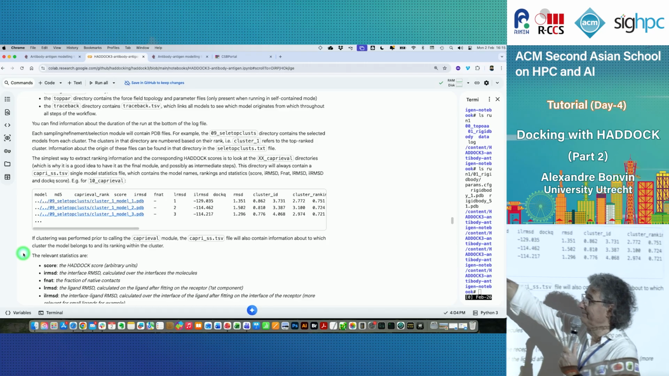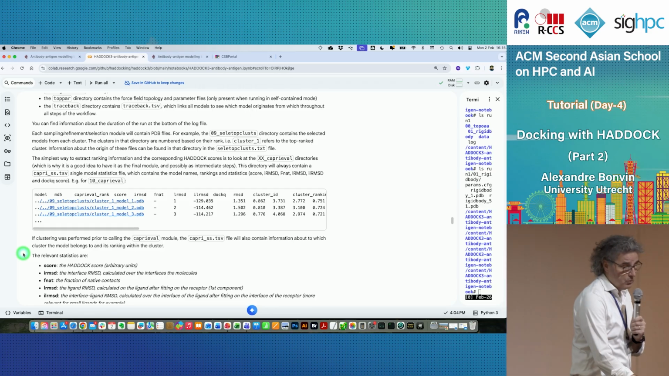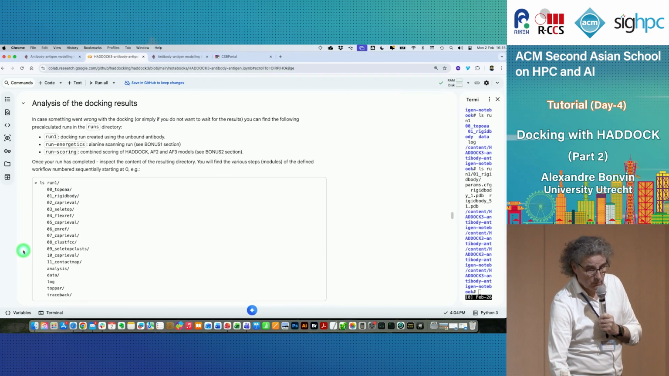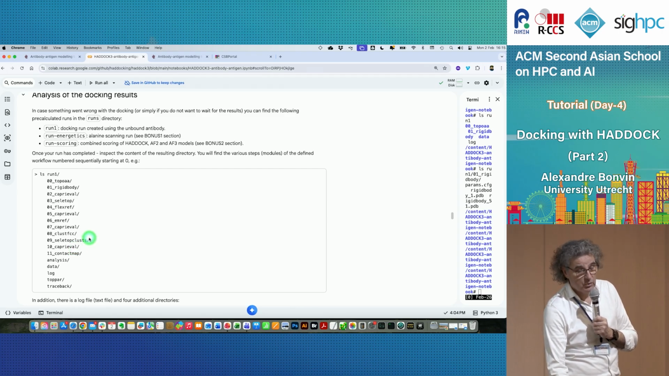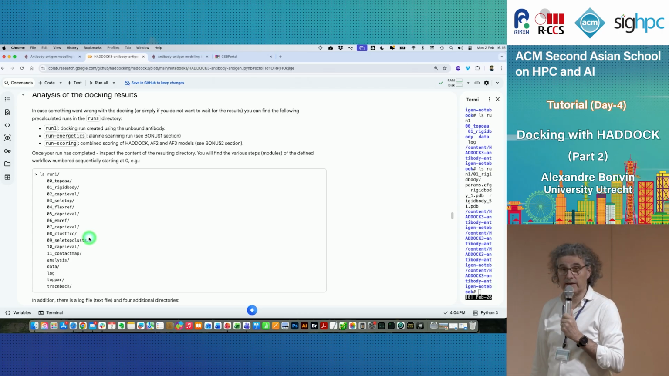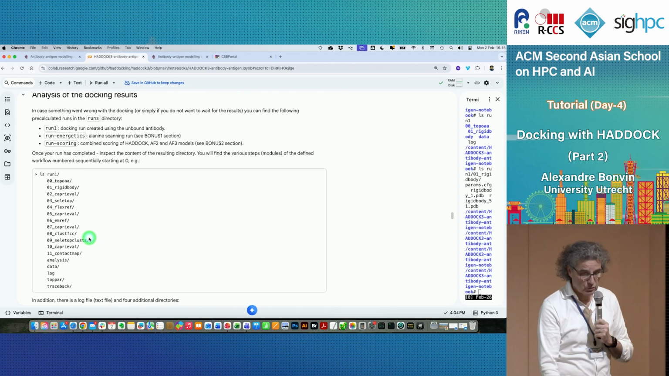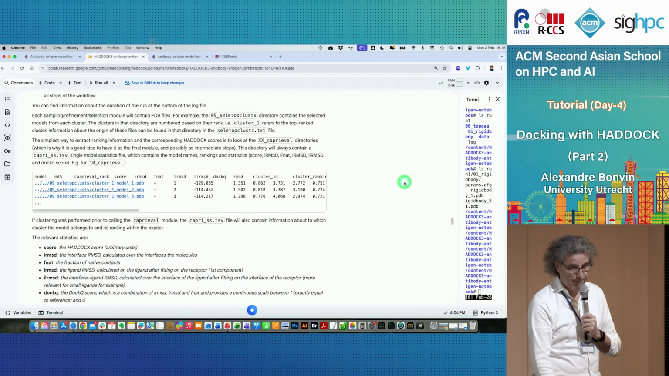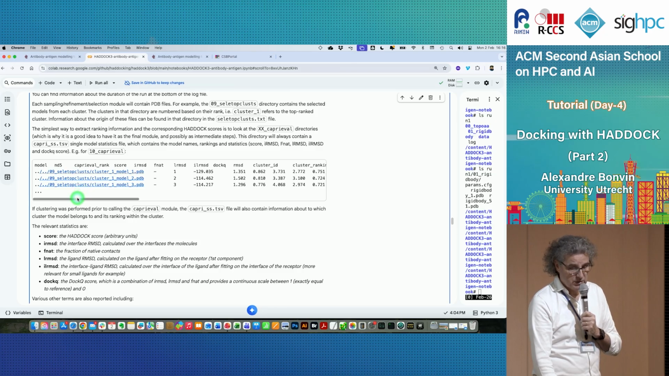This is the content. So step number 10 in our workflow was the Capri evaluation, basically the statistics and the analysis of the clusters that have been generated. Okay, and when we have a cluster, the scores are calculated on the top 4 models of each cluster. So we have the same number of models that contribute to the score. And you see the first lines of this file. So there will be 1 line per cluster.